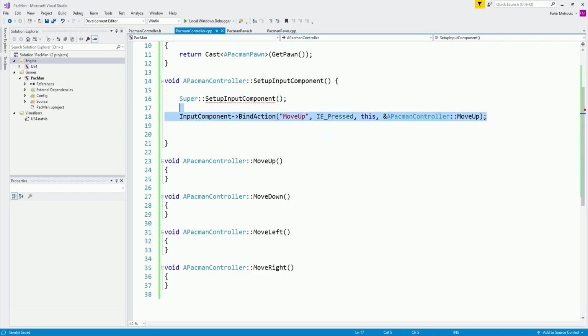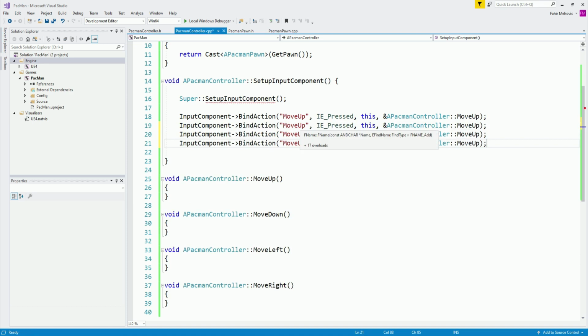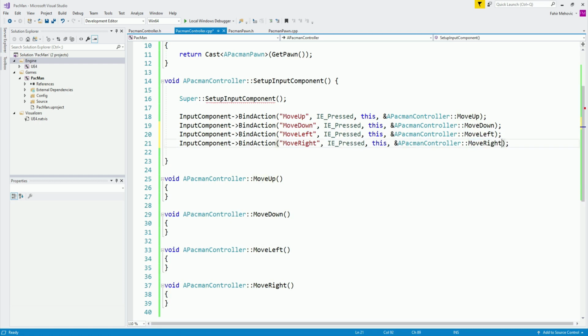So I'm going to copy it right now, and paste it here 3 more times. So we're going to have move down, and over here also move down, and here it's going to be move left and move right. So move left, and simply copy the name and paste it here, and over here I can say move right, paste it here. So we are binding the move up to move up, move down to move down. Make sure that you bind the appropriate actions to appropriate functions.